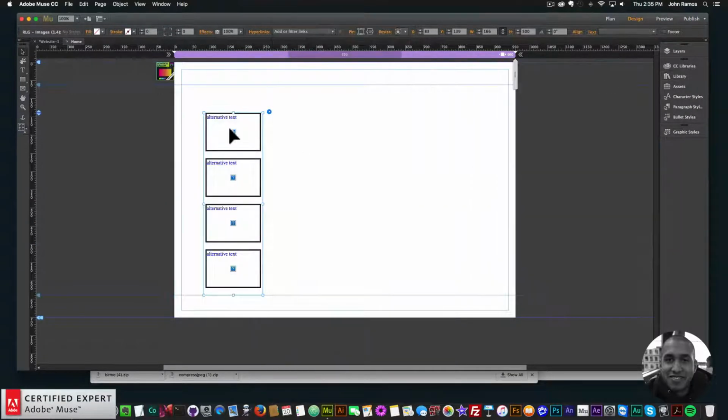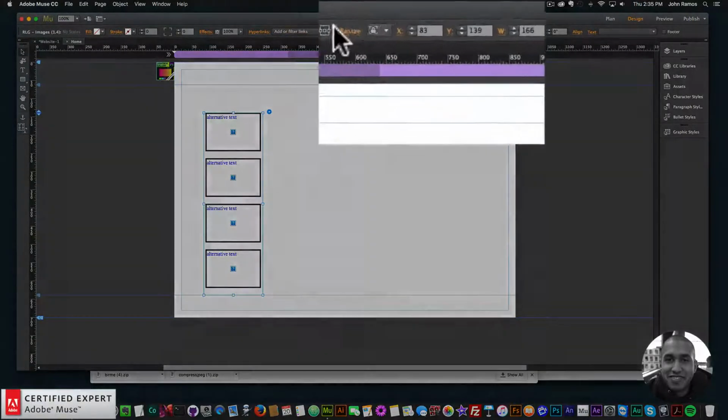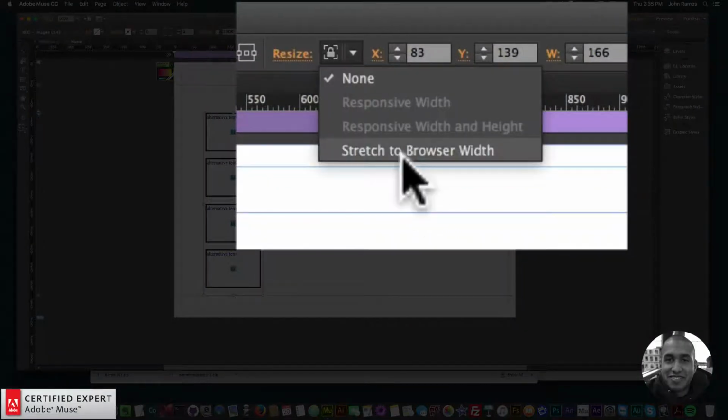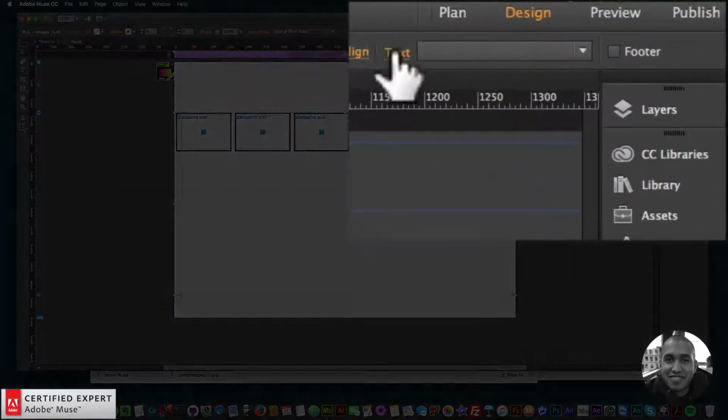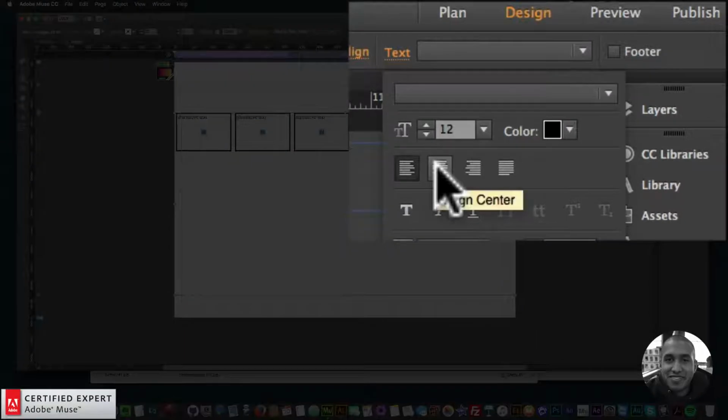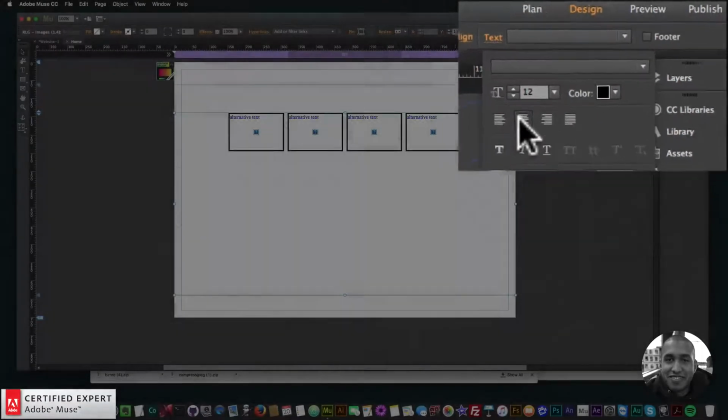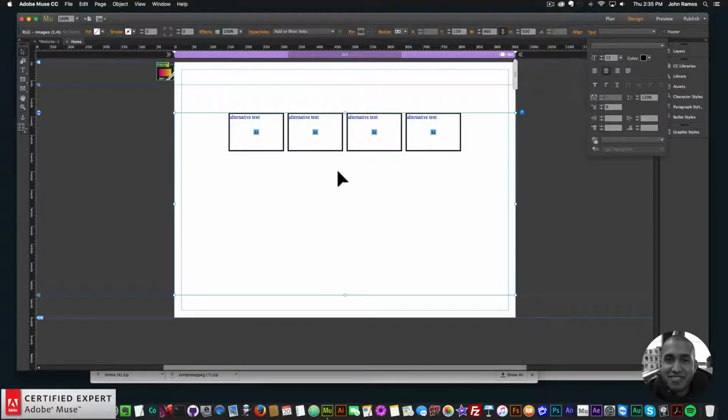So at first it's just 4 thumbnails. And the first thing I want to do is stretch it to the browser width. So I'll click on the widget, go to resize, click the drop down and say stretch to browser width. So there I have the thumbnails, they're wider. And then I can align thumbnails in the center. So I'll go to text and I'll select the align center in the text option here. So the thumbnails are now in the center.